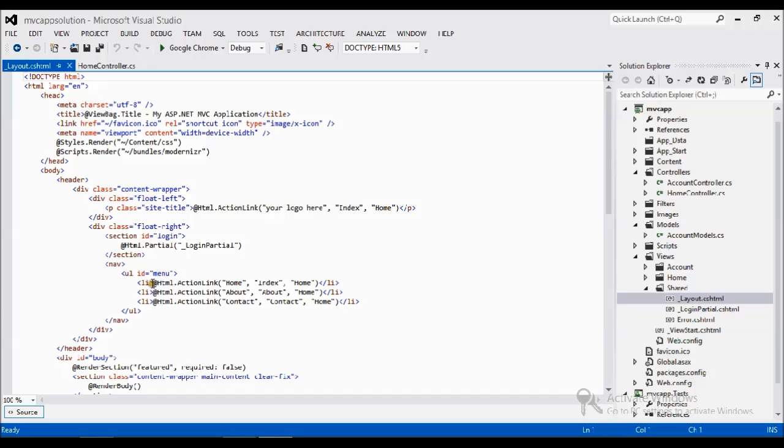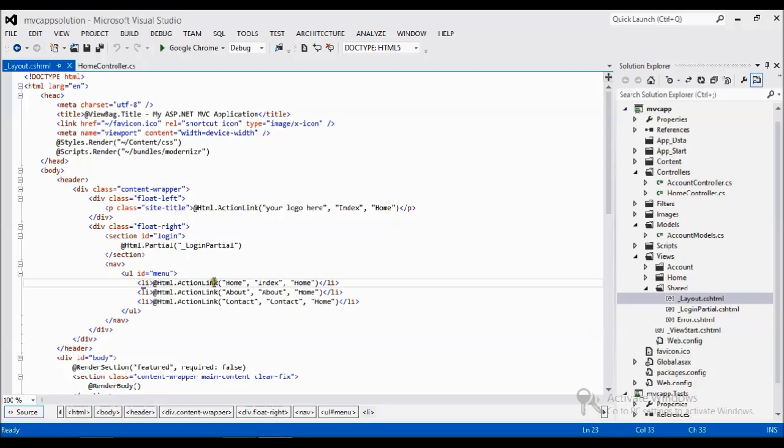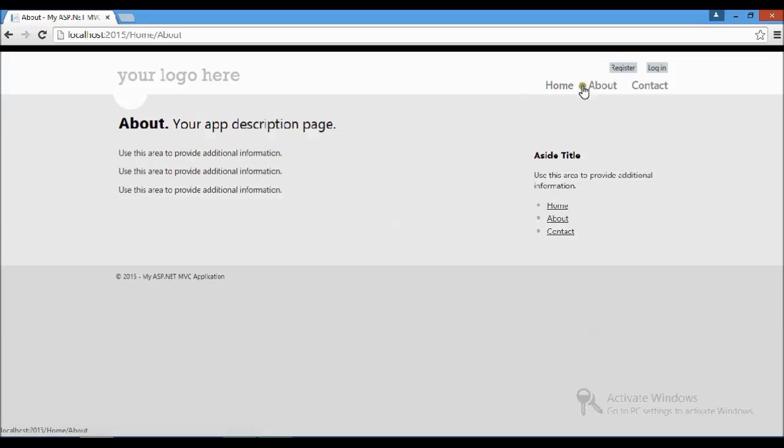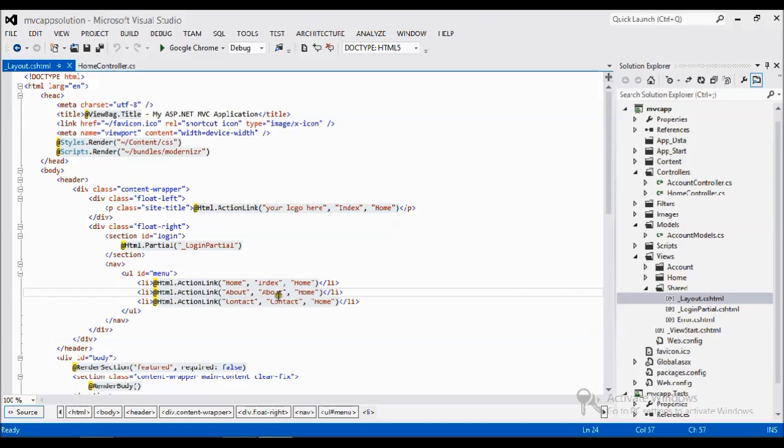See here, there is a method called Html.ActionLink. We are giving something like about, home, about. What does it actually mean? This first one is the title, the name of that link. In ASPX we use the link button and give some text. Here this is the real text, this is the action, and this is which controller.